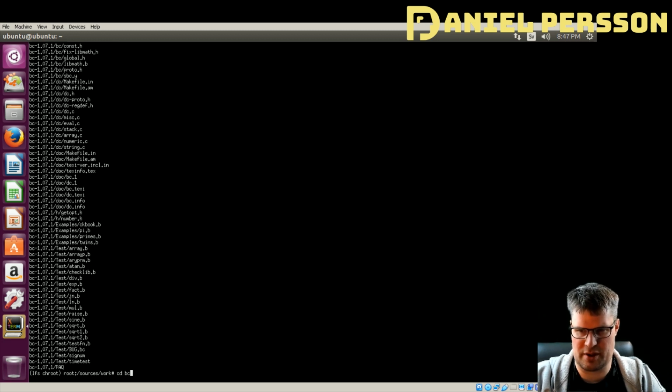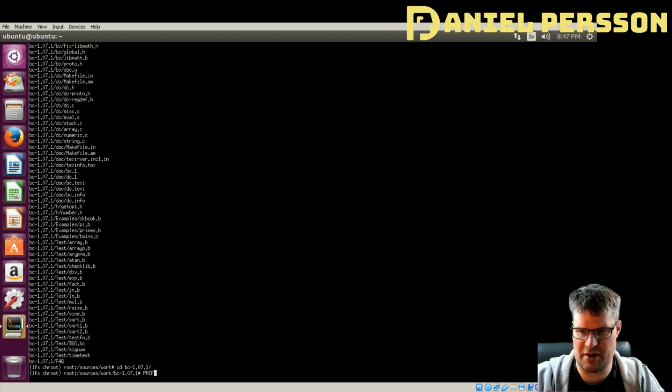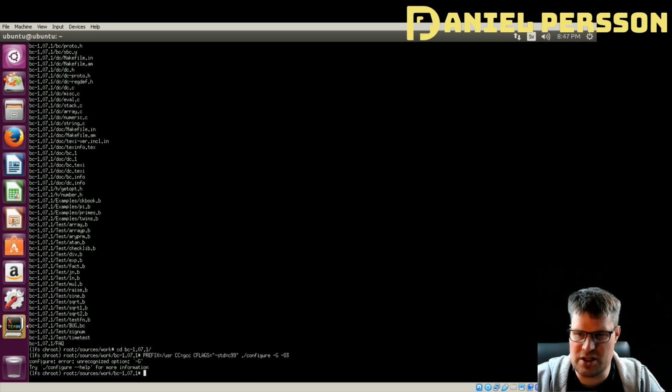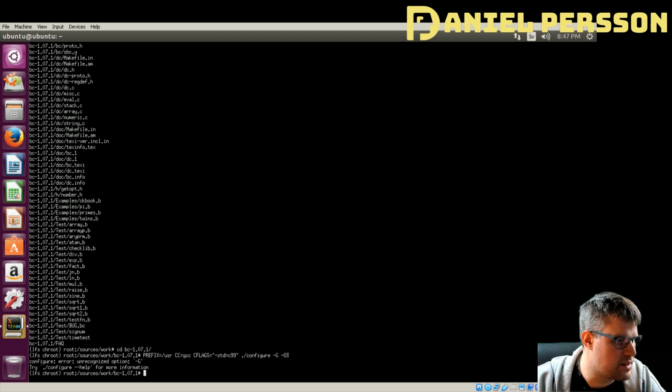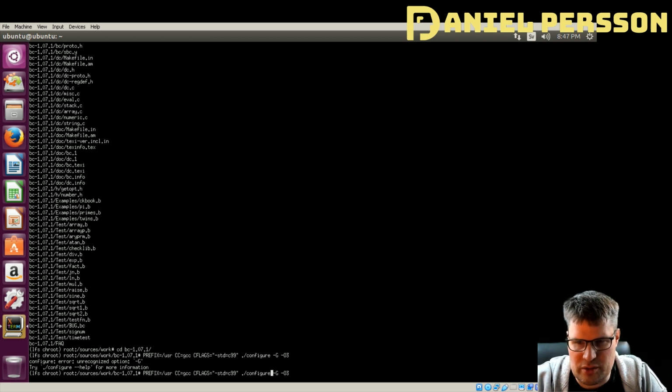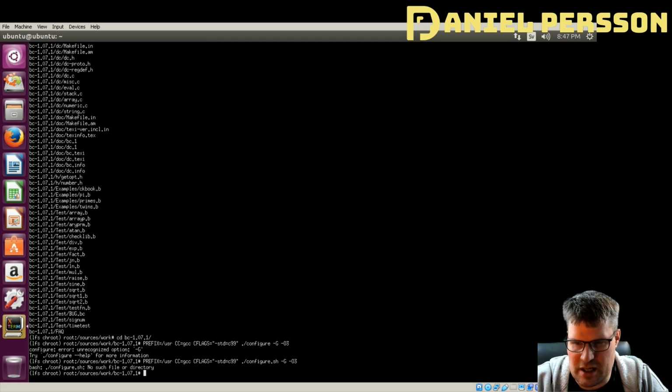And in the BC folder, we start with the prefix /usr, and we say that we want to use GCC for the compiler, CFLAGS, and here we need to use -std=c99, and then we can do the configure over here with -G and -O3. So I don't know what G stands for, but O3 is optimization, I believe. Oh, so it's a shell script, so that could be. Nope, there is no shell script.